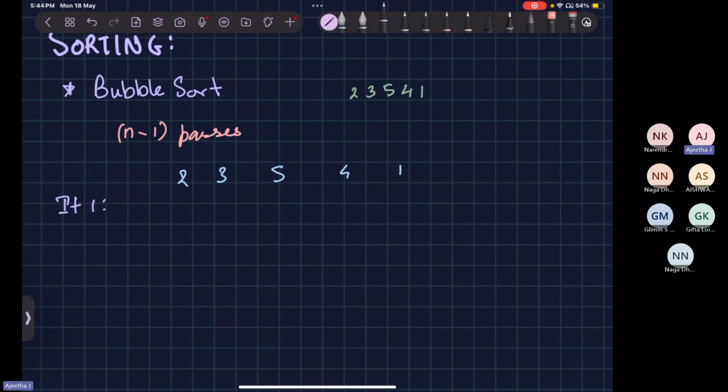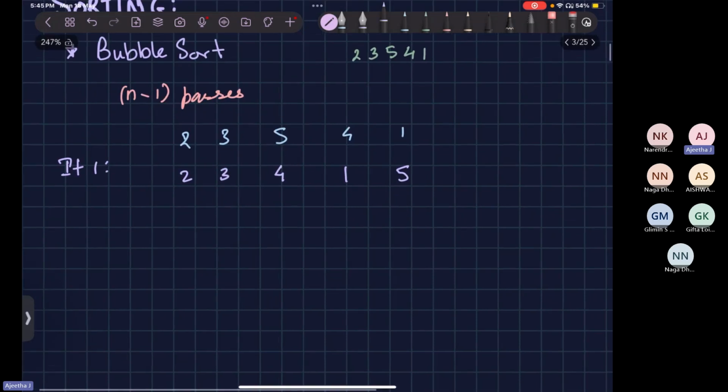Iteration 1. Compare adjacent elements. Is 2 greater than 3? No. Let these stay as they are. Is 3 greater than 5? No. Let it stay as it is. Is 5 greater than 4? Yes. So you have to swap this. So 4 will come, 5 for now is here. Is 5 greater than 1? Yes. So 1 will come here, 5 will go there.